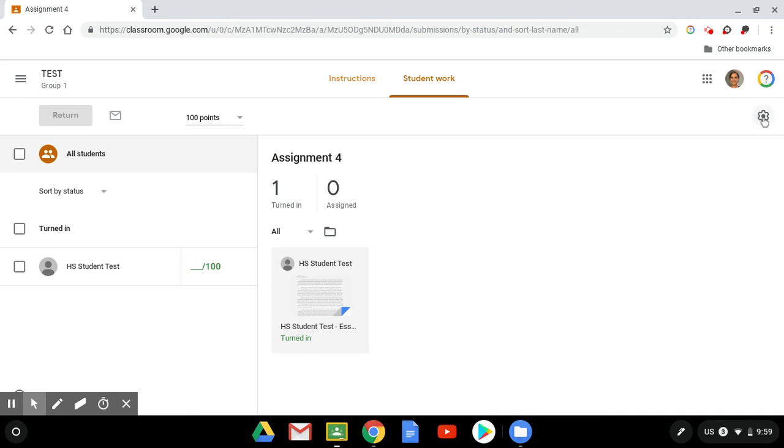And you're going to click on this gear, and then you'll see copy all grades to Google Sheets. And so this is going to include all the grades, not just the grades for this assignment. So we're going to click copy all grades to Google Sheets.